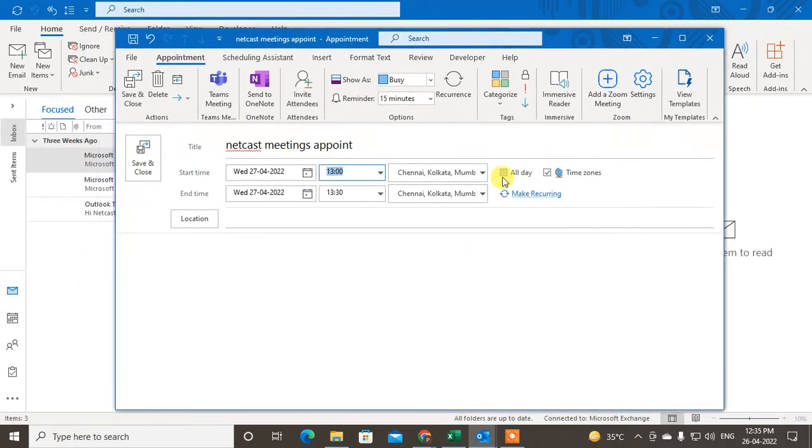But if I click on All day event, it will be converted into an event. So all day events are for your birthday and all birthdays and parties and all, just click on all day. You can see this is completely a change from an appointment to an event.